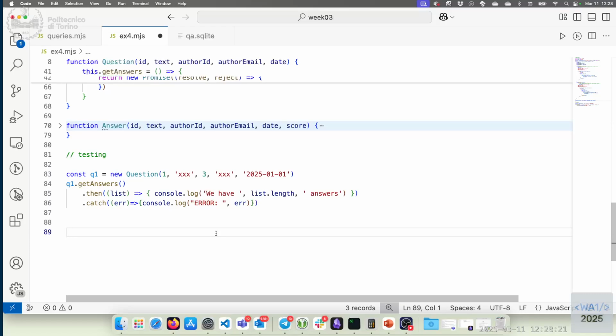And it's also easy to read. Get the answers, then print them. Okay, once we understand that it's all based on callbacks, then we can also read it in a sort of synchronous way. Okay?